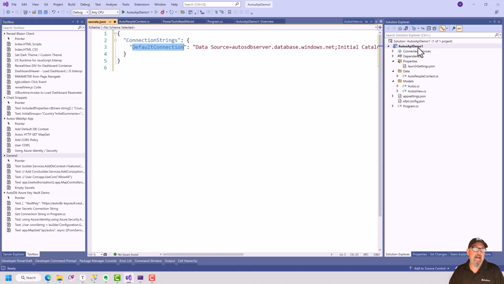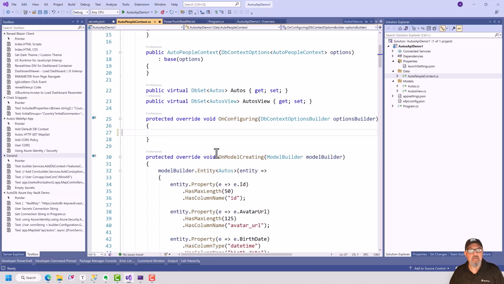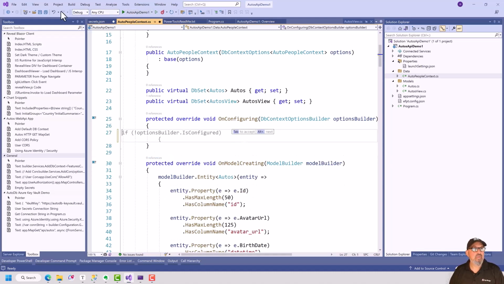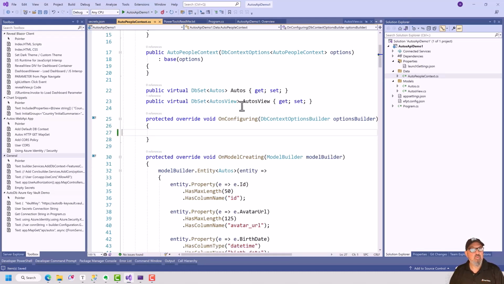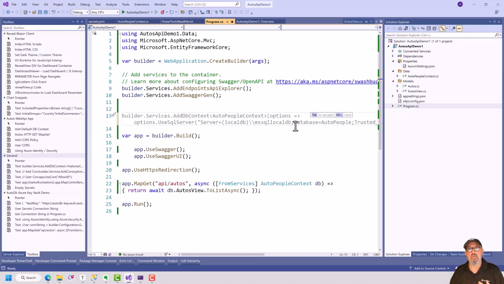So if I now go to my AutoPeopleContext, we no longer want to use any of this. So I'm going to hit the delete key, and we're done. So let's save. And if we run this, it's not going to work. Why? Because if we go to Program.cs, we are adding the default DB context. We don't want to do that. Now we need to use some other options to get the connection string out of our user secrets.